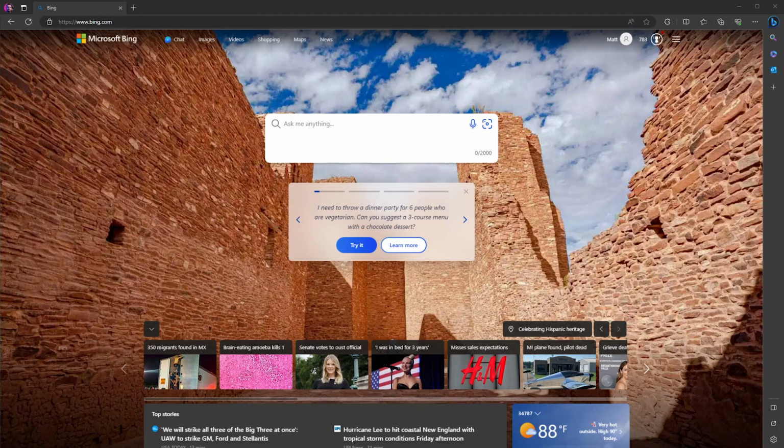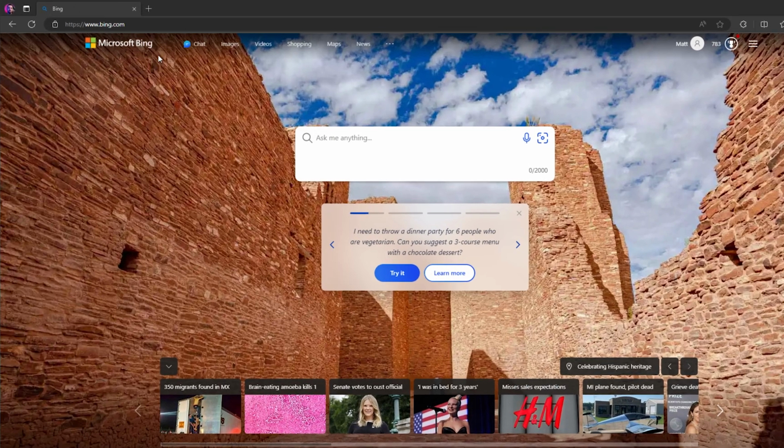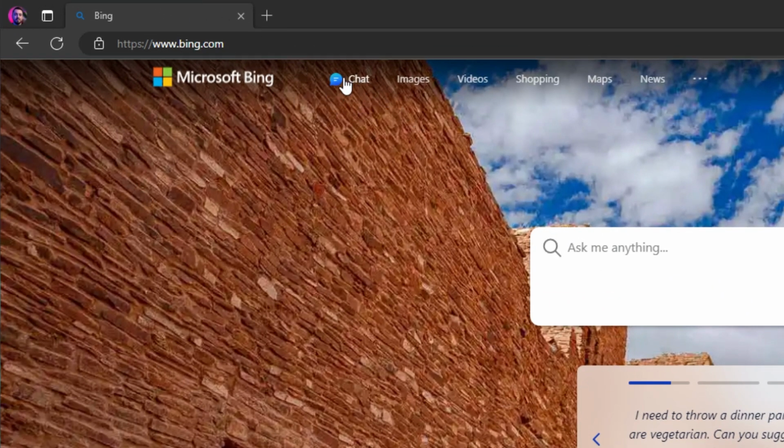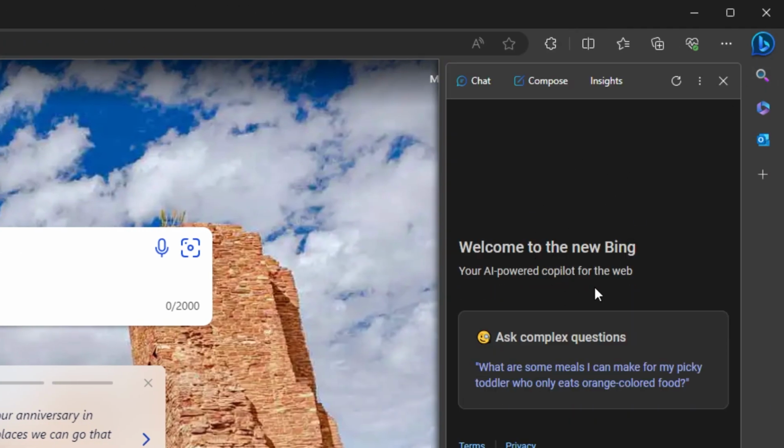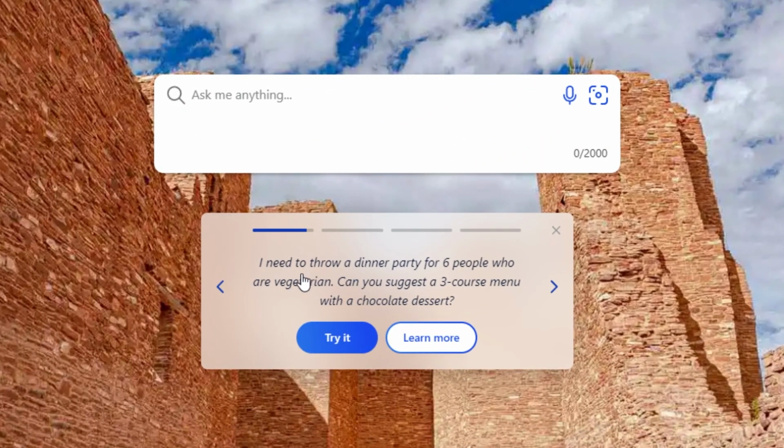Let's check out Bing AI. First step is to open up Microsoft Edge. From here, if we go to bing.com, you can see right up here at the top, there is a chat button. Another option is to go to the top right, hover over the Bing chat icon, and open it that way. And below the search bar, you'll see different examples of things you can ask Bing AI.